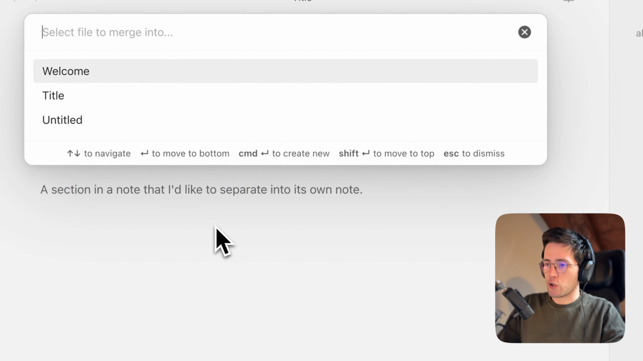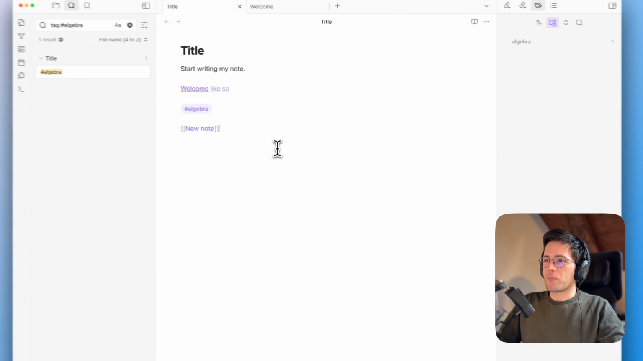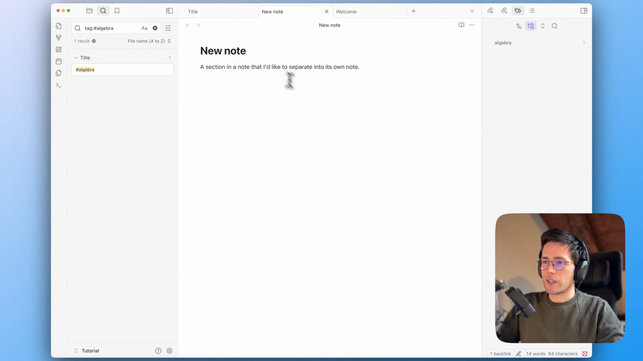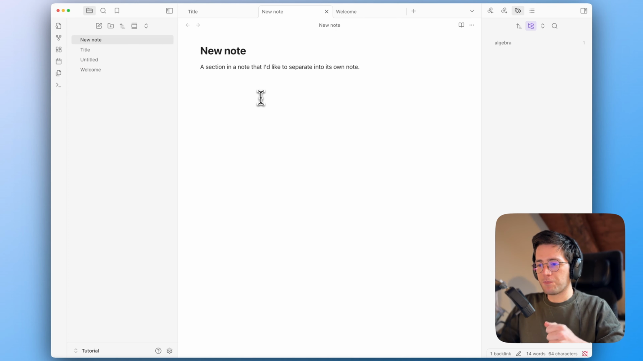Type the name of the new note you want to extract that to. So new note, that's it. Now I can click on this link and I can see that that section has been split into its own separate note.